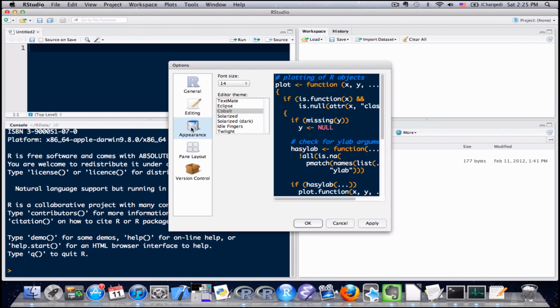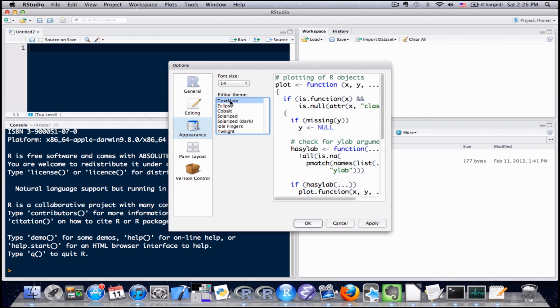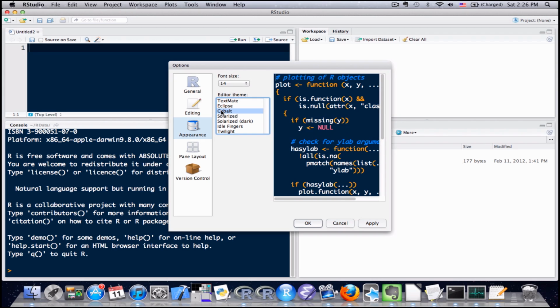Going to appearance, I have this set to 14 font to make it a little bit easier to read for these videos. I believe the default is a little bit smaller. You can also choose your color scheme as well. The default, I believe, is this with the white background and some of this highlighting here. I prefer this one called Cobalt. I think it's just a little bit easier to read, but if you like any of these other color schemes, then that's your choice.